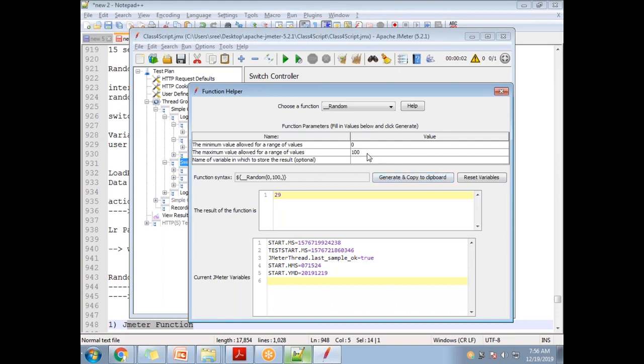If I don't want between 0 and 100, and here I wanted between 0 and 2, then the value that gets generated will be between 0 and 1. This is just a sample value. Now you are not only generating, you are copying this function as well. When you click on it, it will generate as well as copy to the clipboard.